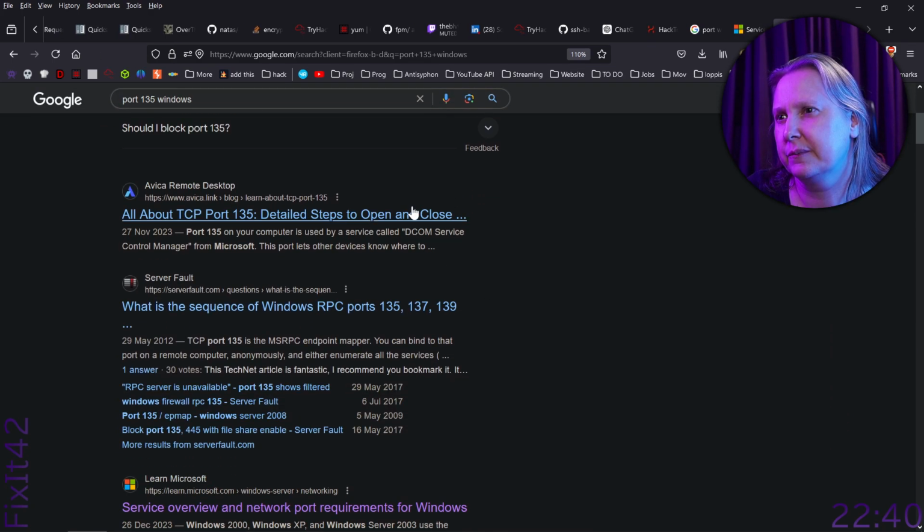All about open and close. What? Shouldn't it show the rest of it?